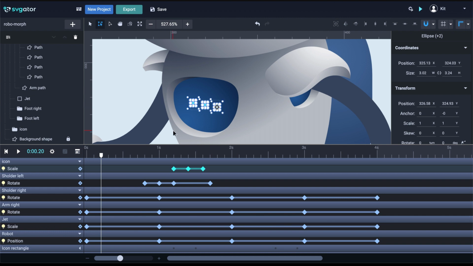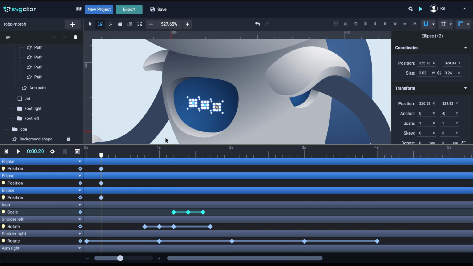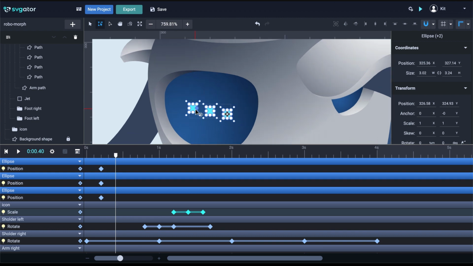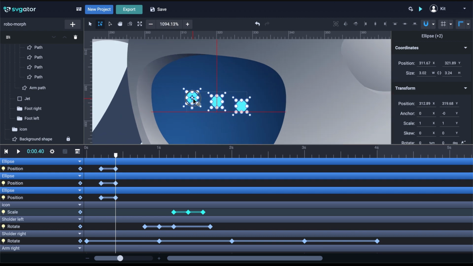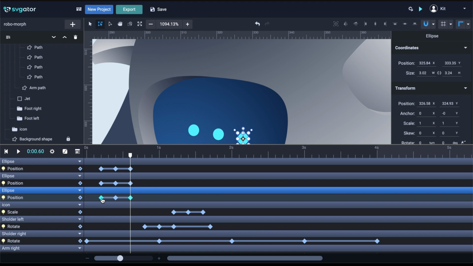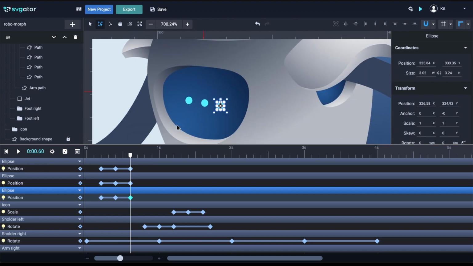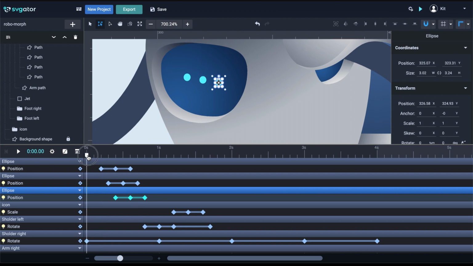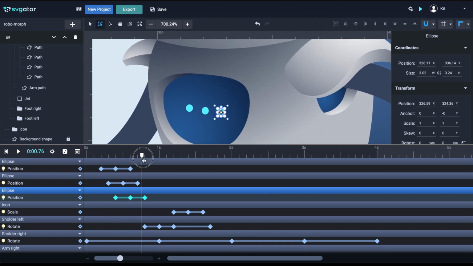I'll use position to animate them to look like some kind of a loader. So Shift P for all of them. Then drag the playhead, not too much. Then move them up. Drag the playhead further, the same distance. And duplicate the first keyframes. I don't want to move them at the same time, so I'm going to set a short delay between them. Just like that. There. It looks like a message loader.